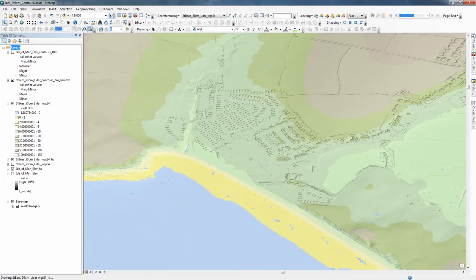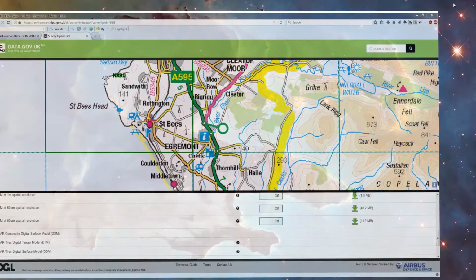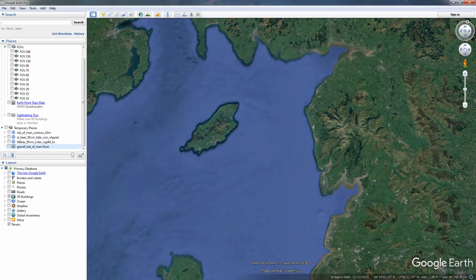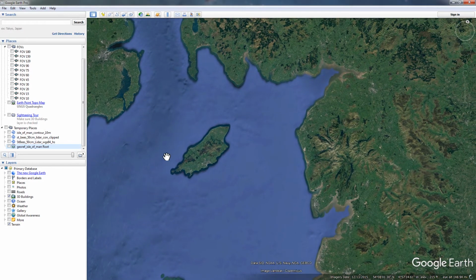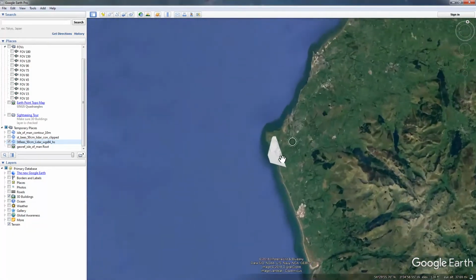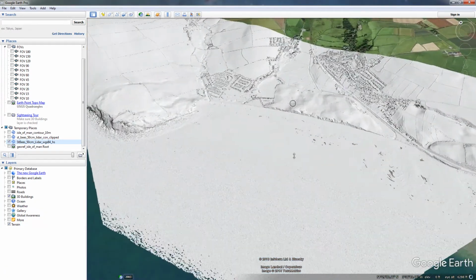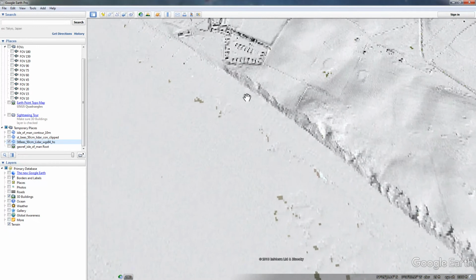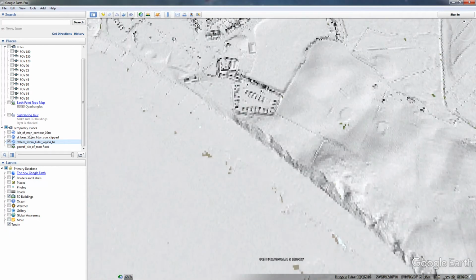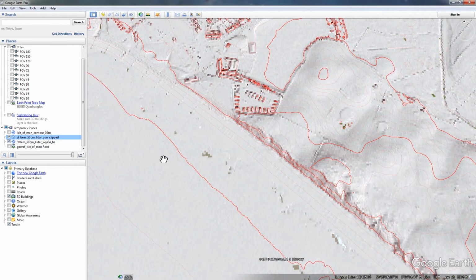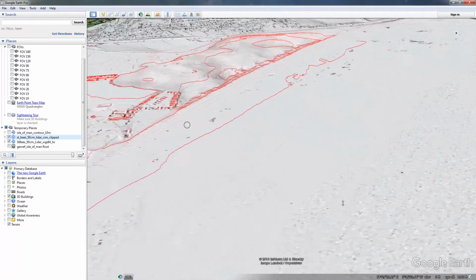So this is the Google or the ArcGIS version. I've made this available, what I can at least, in Google Earth. I've made some KMLs, and here's the hill shaded version. It's not as good a resolution, unfortunately, but it's still good enough to see where these cliff faces are and those buildings. And I've also made the contours available that can be viewed in Google Earth as well.